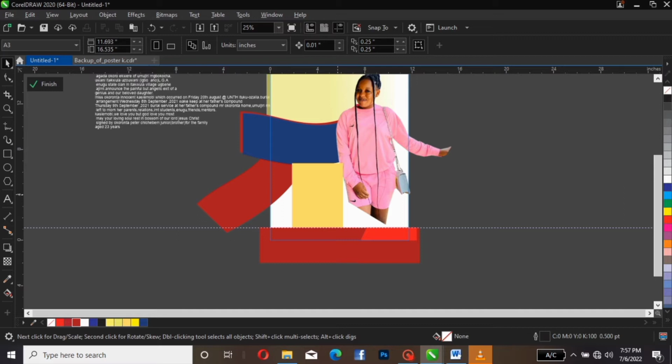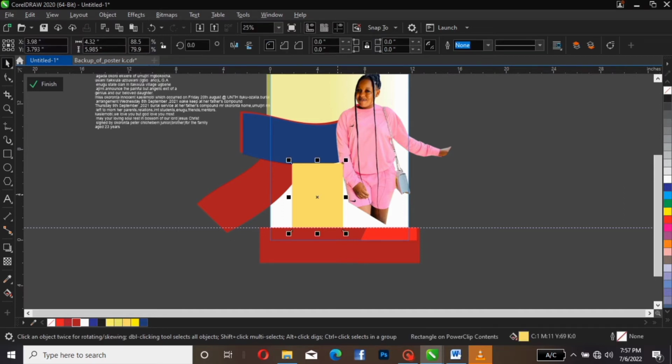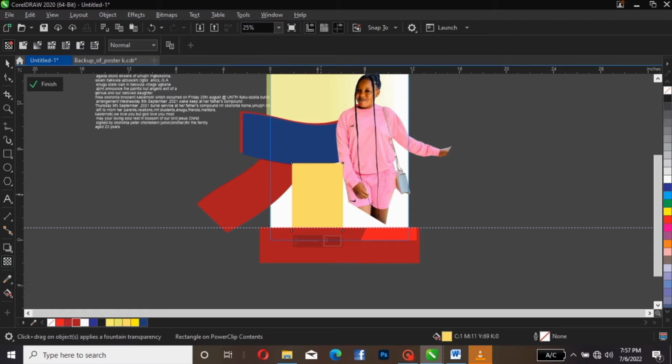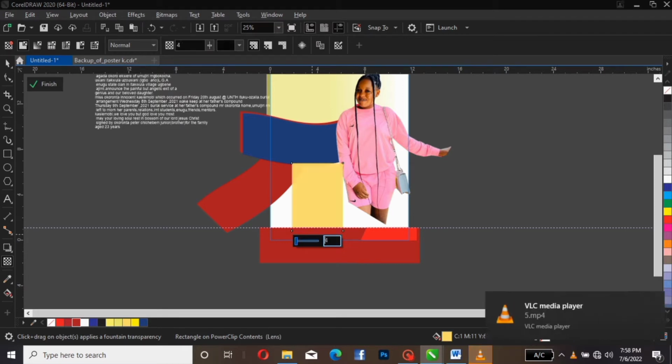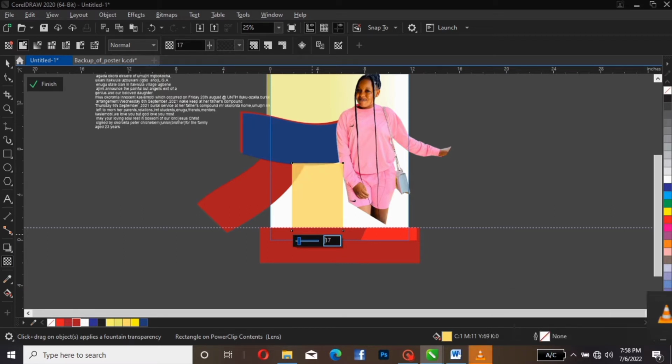So what we're gonna do now is that we're gonna fade this thing a little bit by going over to our tools bar, then coming down to the transparency tool, then click on it, then come over here and click once, then come down here. You can see we need to change this one, but it's too much. Let's reduce it to that 4, or let's leave it like this first.